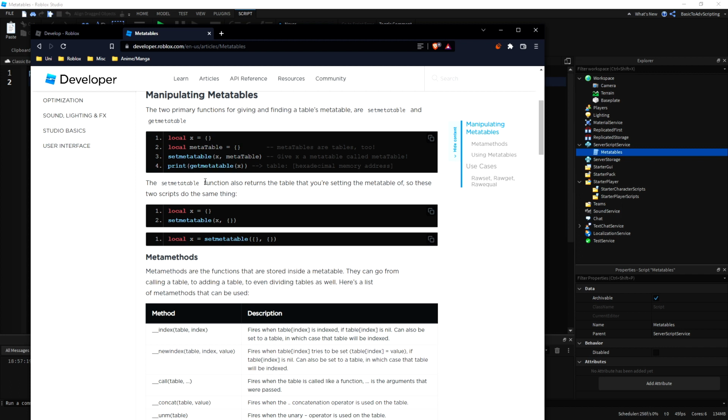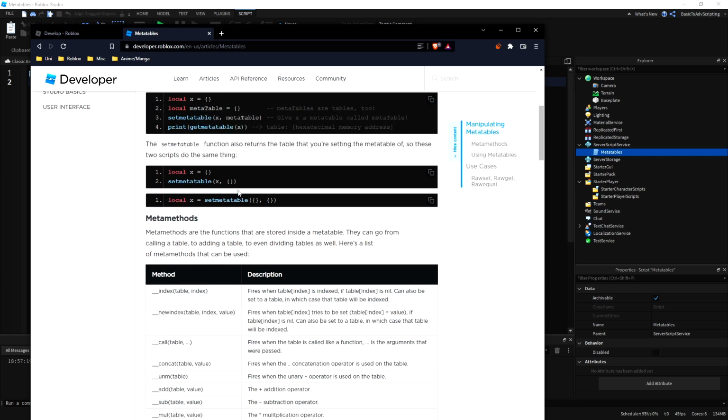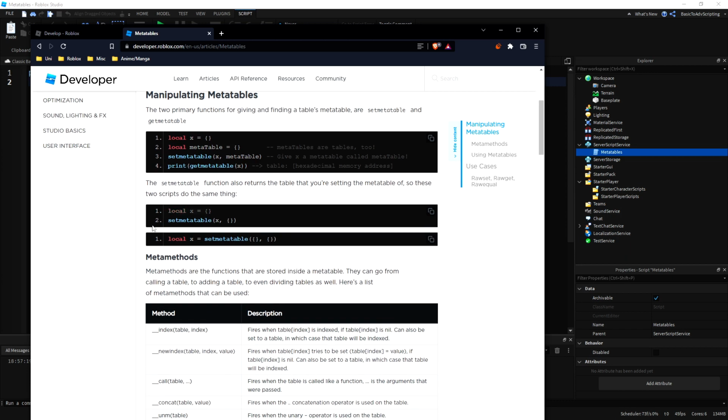The setmetatable function also returns the table that you're setting the metatable of. So these two scripts do the same. We've got local x equals a table, setmetatable x to the value. Then local x equals setmetatable, a table with a metatable. So what x is becoming in the second example is the first table given to setmetatable.